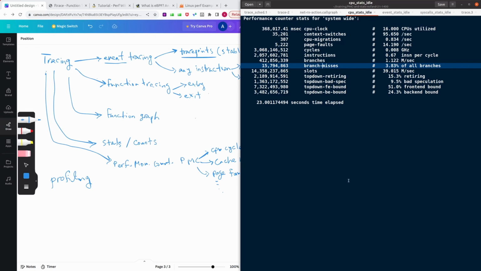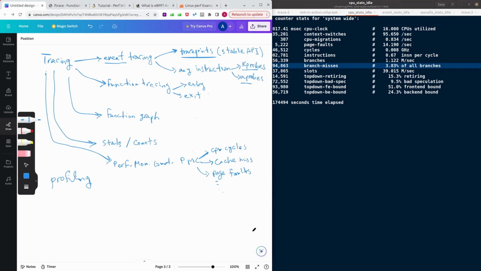So these are very interesting things to monitor. Those are also performance monitoring counters. Now we also have another thing called profiling. Some people don't like to relate tracing to profiling. They like to view them as separate things. I personally don't care that much, but usually in profiling, the target is looking at the code hotspots.